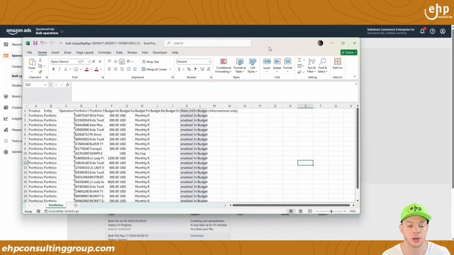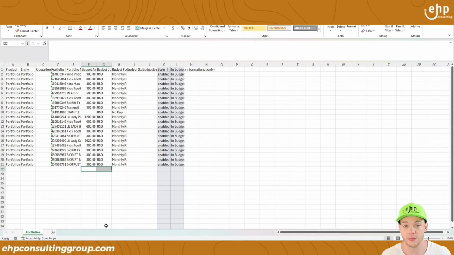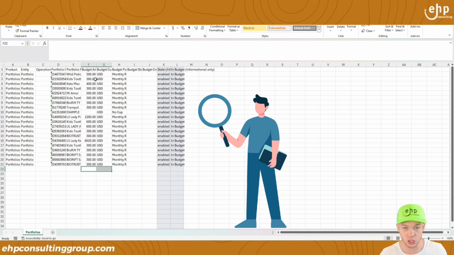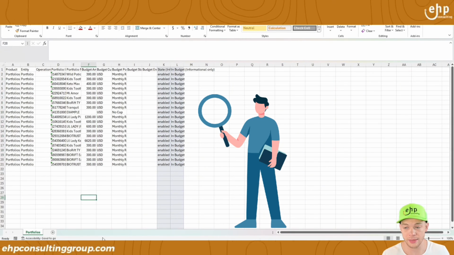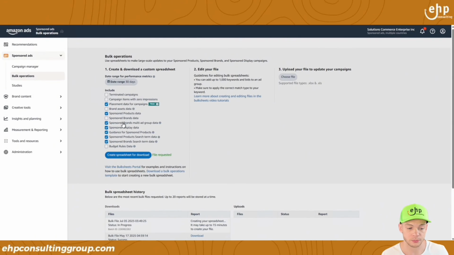For example, this spreadsheet is different than the one I showed you. It only shows portfolios. So if I just want to see the portfolio pricing, I can just do that and I don't have to look at anything else, which makes it a lot easier instead of going through every single portfolio, right?